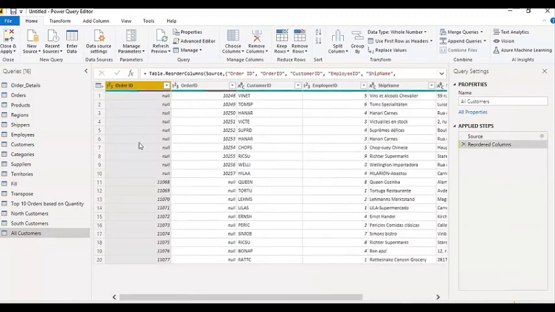Okay, so what is happening now? Append is treating these two columns as different columns. Why? Because the name is not the same. So the name should be exactly the same. Then only it will be appended. It will be added into the same column. And the data type also should be the same.